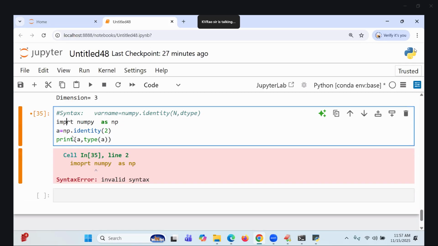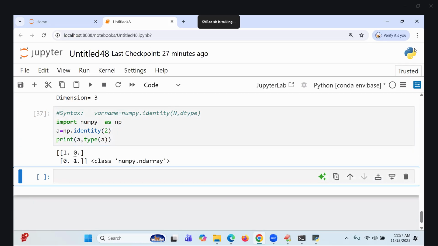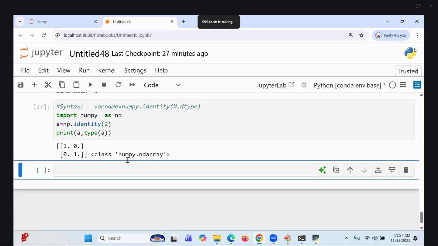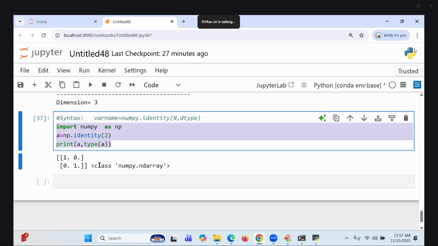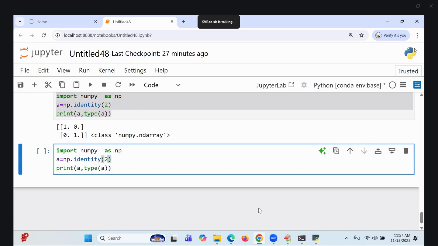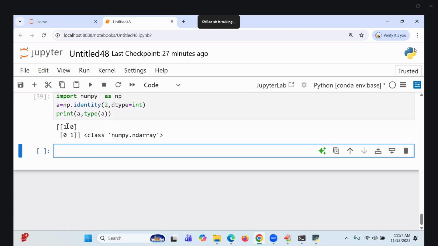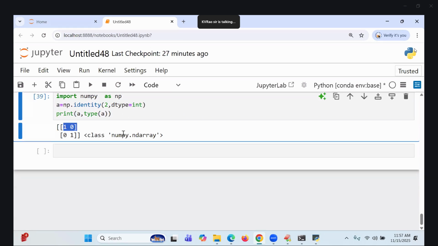So it is going to be like this. We are going to get 1., 0., 0., 1. If you want it not as floats, dtype is equal to int. If I write dtype is equal to int, you are going to get 1, 0 and then 0, 1.